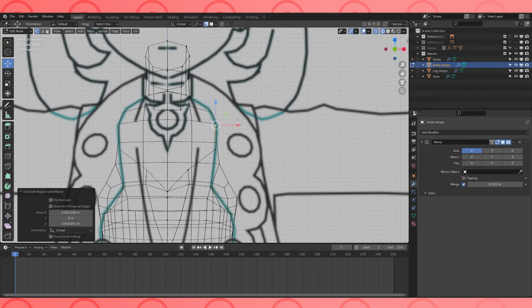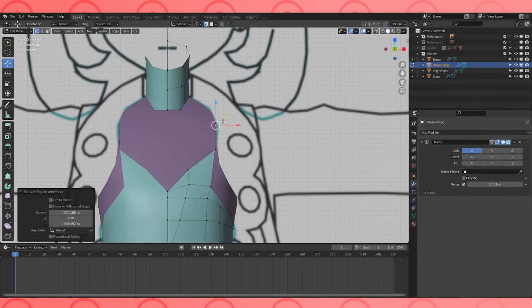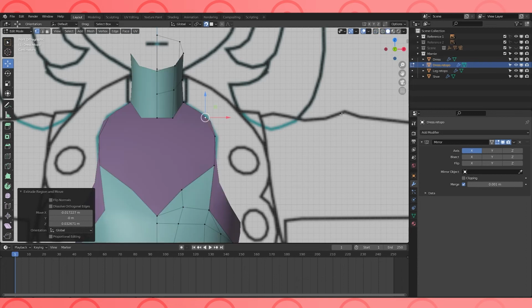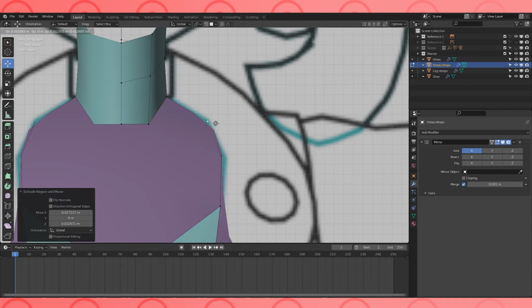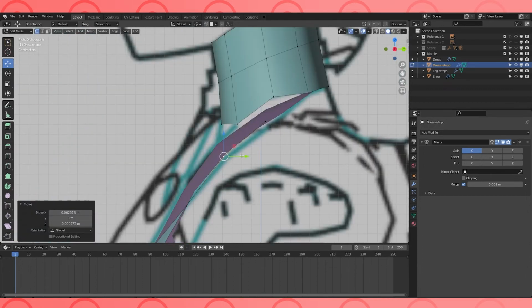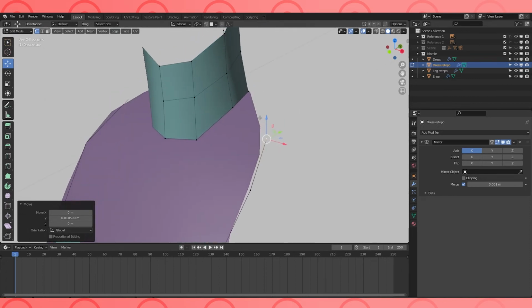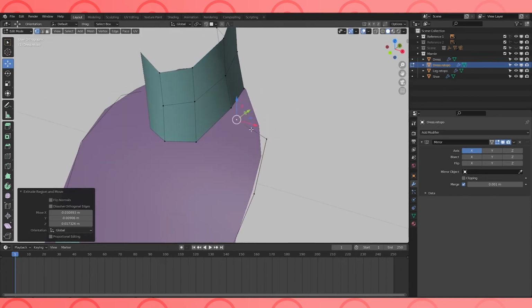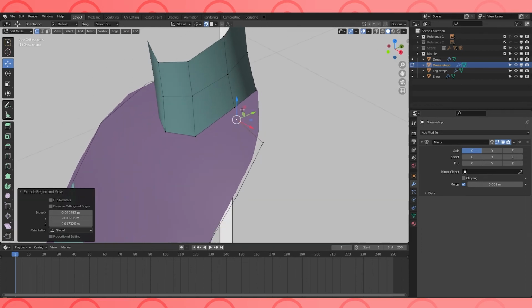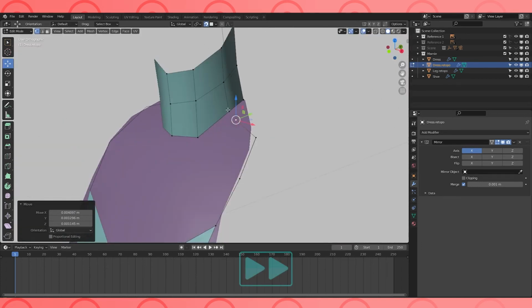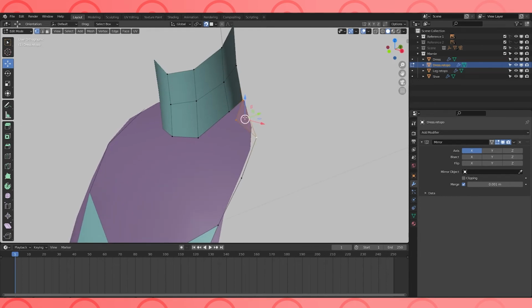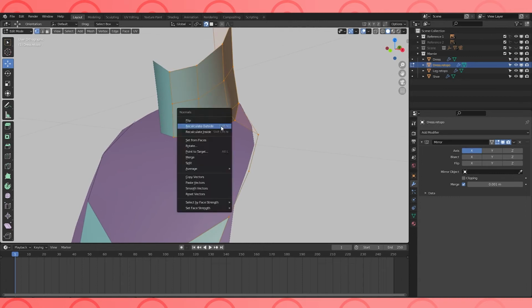Let's roughly frame in the upper body to match the reference. Disable snapping and manually move to match the reference. Match in front and side view. Extrude into about here and snap to the guide object. Fill in these faces. Select all and recalculate outside.